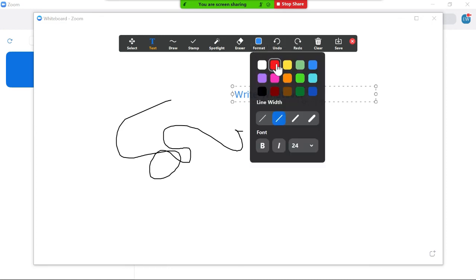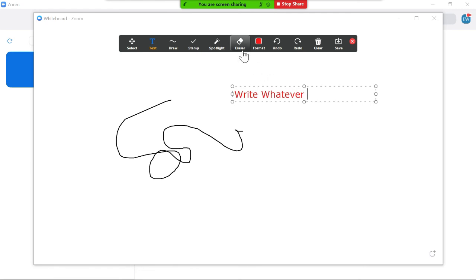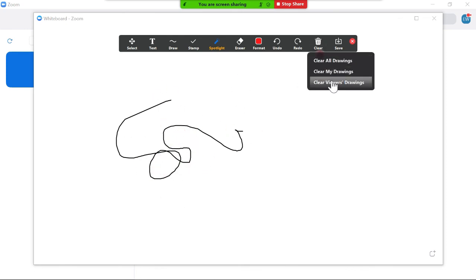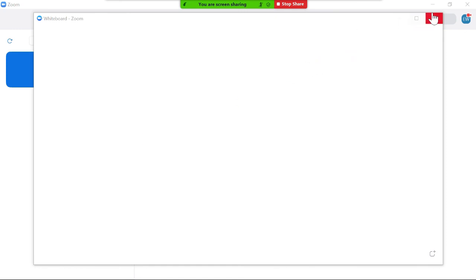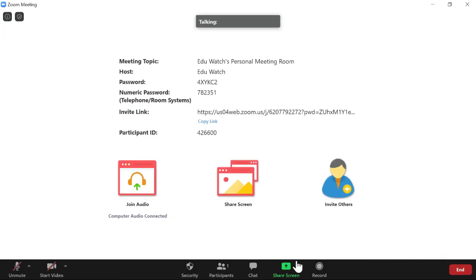You can choose the color of that writing. You can erase it. If you want, you can click on spotlight so you can show what you want to show. You can clear your already drawings, or the viewer's drawings, whatever you wish to. Okay, and even you can save whatever you write on the whiteboard, you can save it wherever you want. Okay, that's very interesting for the classrooms or the sessions where you want to teach something.